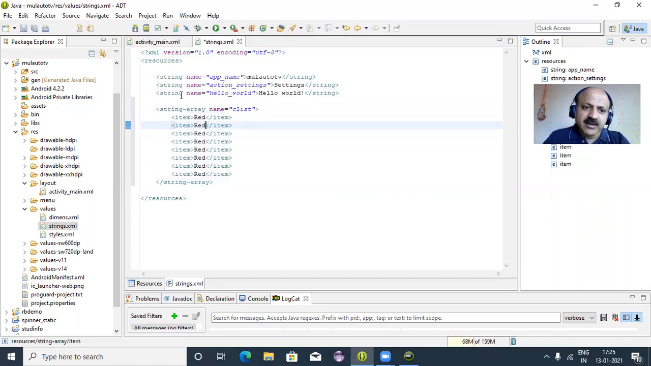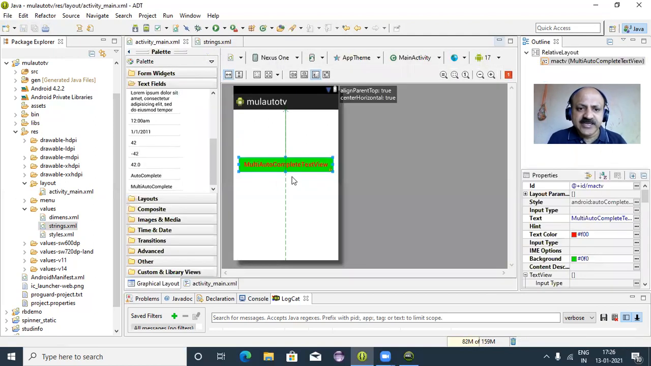So here I take a color list. Red, then green, then blue, so many colors are there. Then we can take white, then black, then orange, then brown, and lastly we take a shade. You can also add purple, so many colors are there, but that is sufficient. So I can save. And that is how to provide it. Our design is ready.